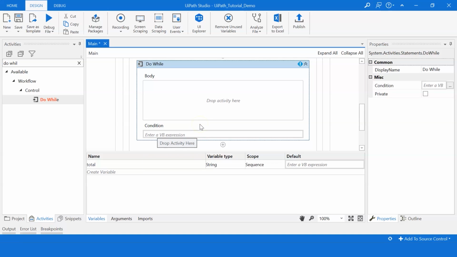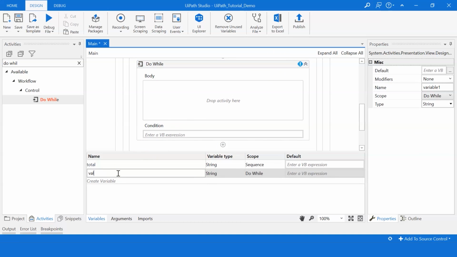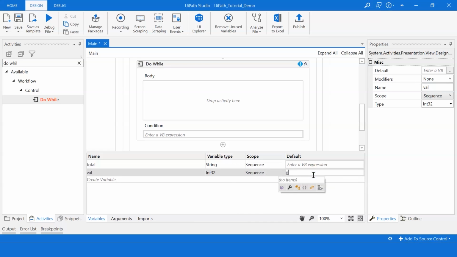Now for doing this, we need to assign a variable. So let's name the variable as val, and I'll change the variable type to integer, and I'll make the scope to sequence. I'll also assign a default value of 0. Now we'll compare this val to the variable total. So the condition I'll give is check if val is less than total.